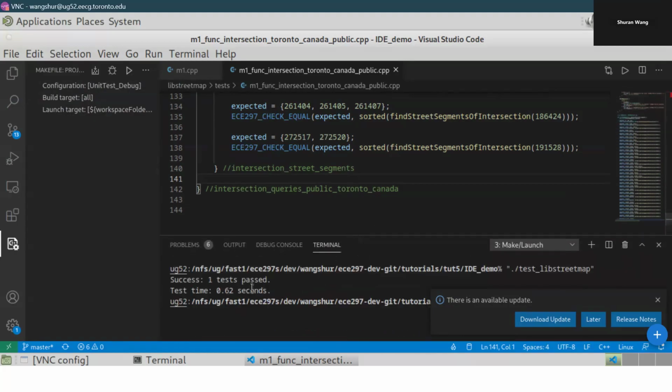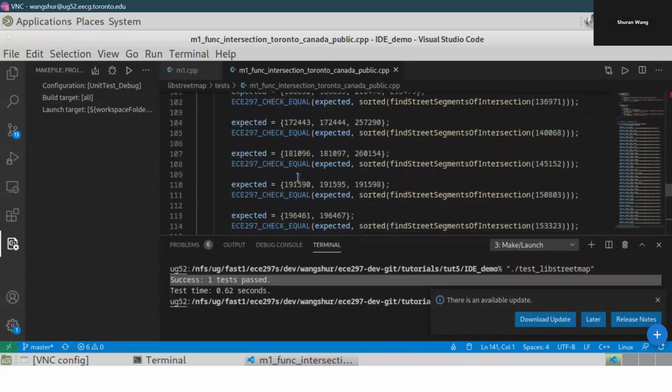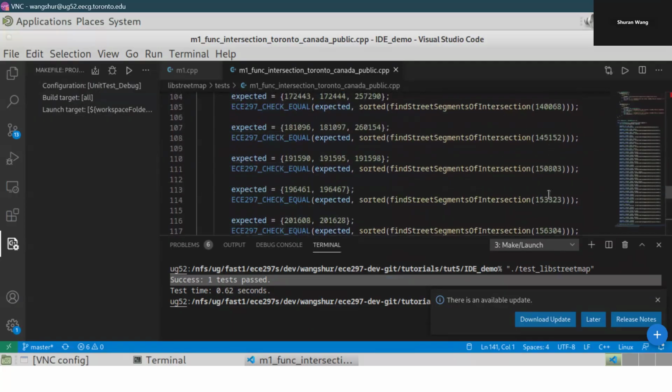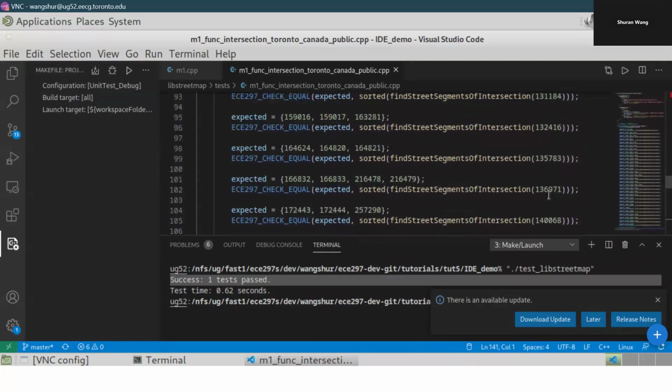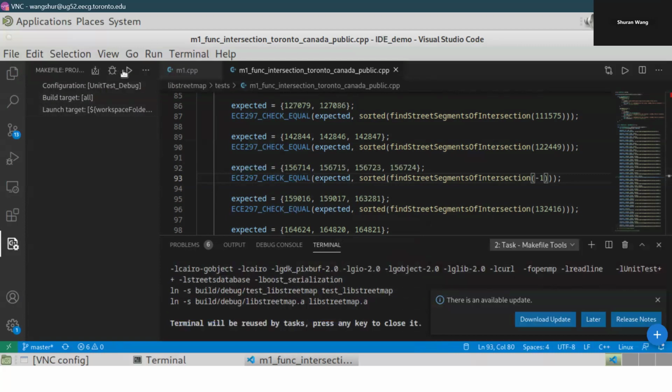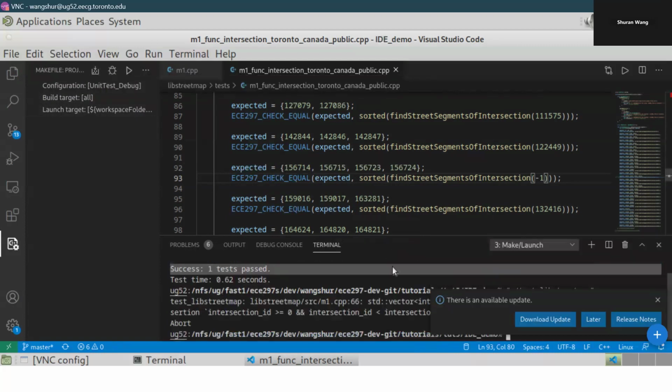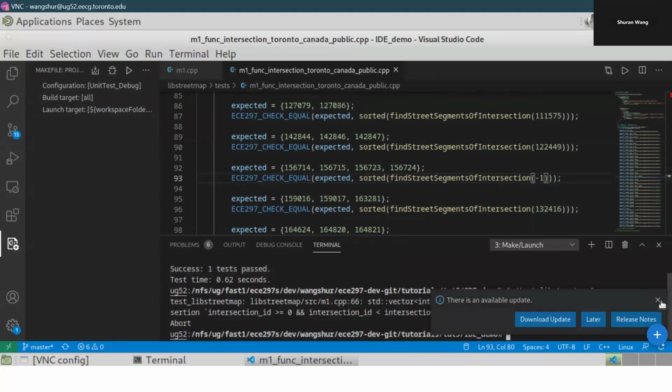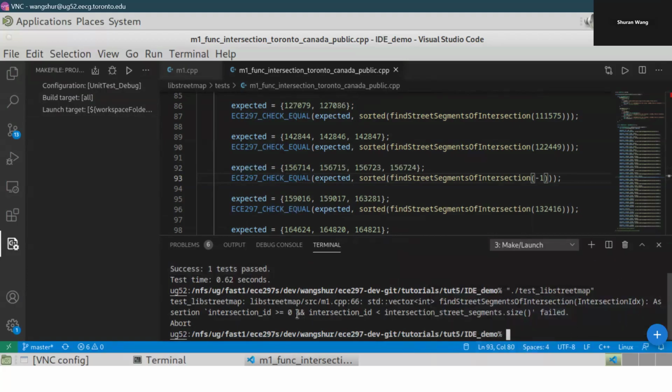You'll see in the terminal it says one test passed, because we're only running one test now. And now in one of the tests, let me change the valid intersection ID into something not valid, -1. Build and run. Now we'll see that the assertion failed.